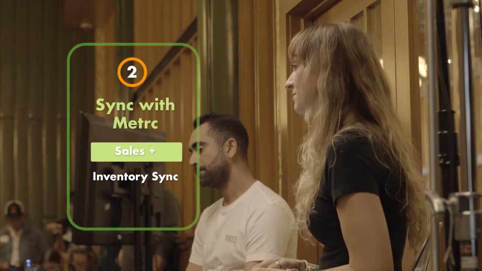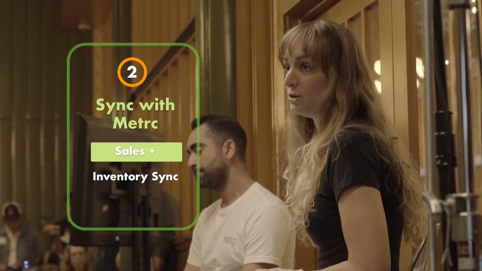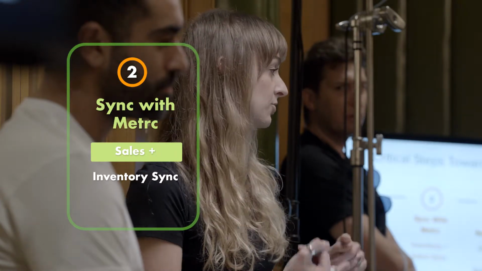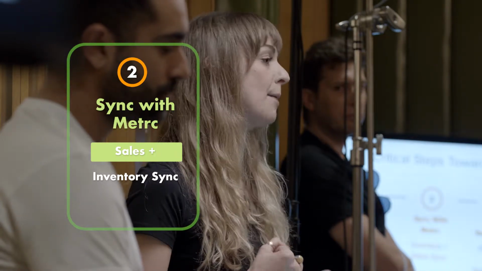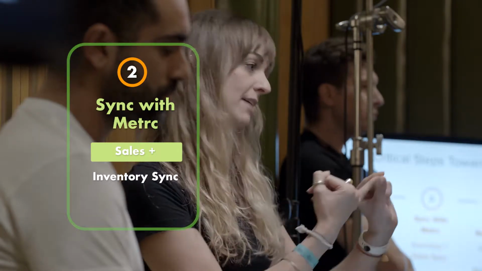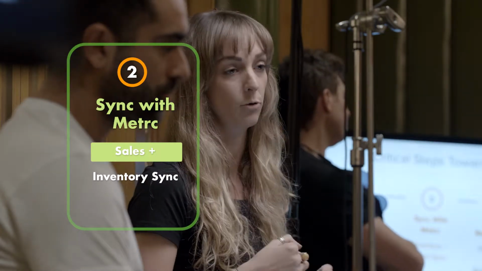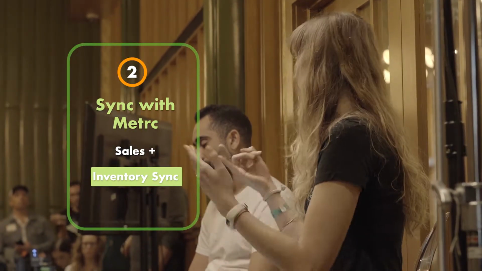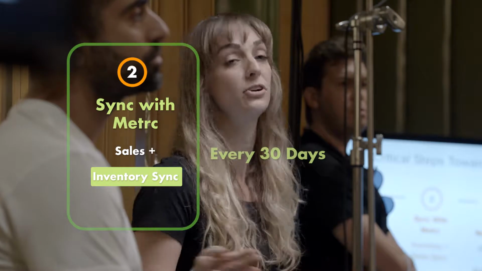So how you get to that place is by using some kind of automated tool, something that syncs your sales data and making sure that that happens every 24 hours. That's one of the main touch points. You have to upload your sales information within 24 hours. If you make any inventory adjustments, everyone does, those things all have to happen every 30 days.